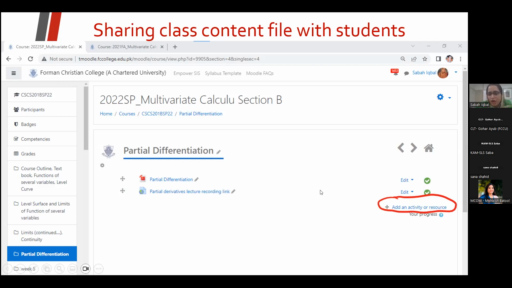And then how to add some content to your respective tile. There is always an option with every tile. Okay, my cursor just got stuck. There is an option that is add an activity or a resource. So the plus sign is available over here. So you can simply add that. Click the button that is add an activity or a resource.